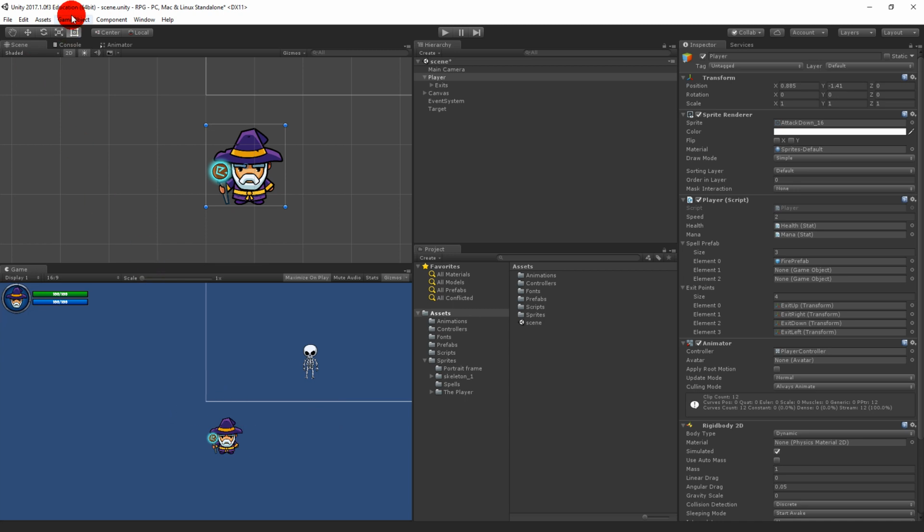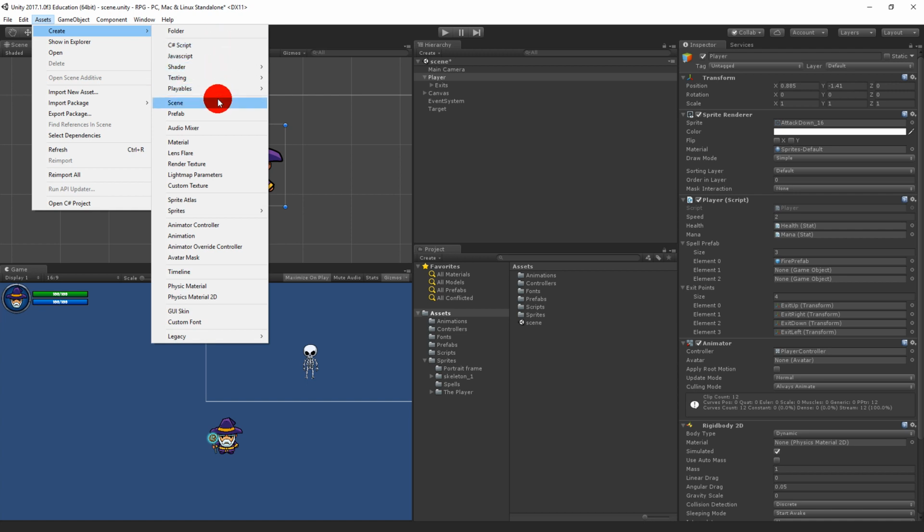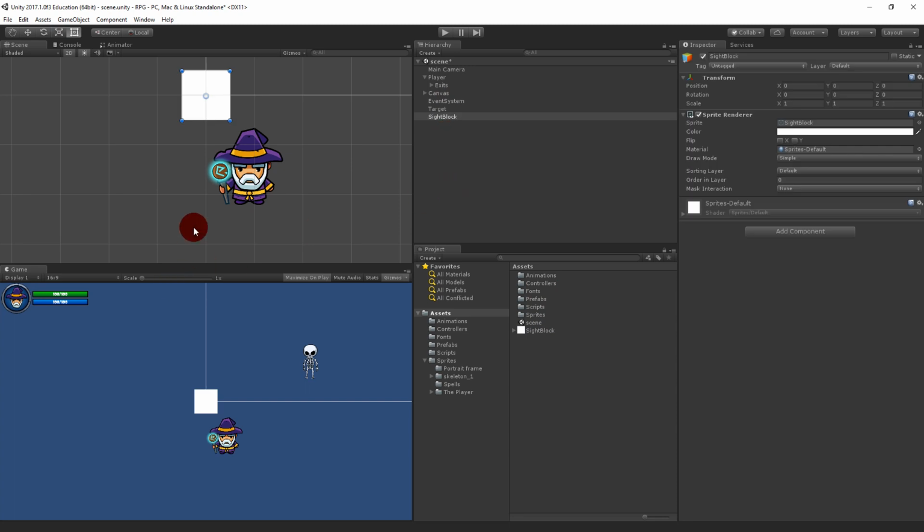Well, we can go to our assets and create, and then there's something called sprite somewhere there, and there's something called a square. Okay, I'm going to add that square and call it block. Let's call it side block. This is my side block, and if I add that to my game like so, then I can set it up so that it actually makes sense.